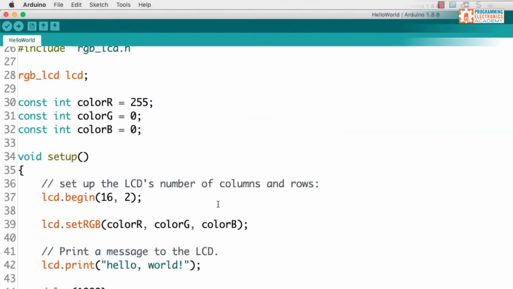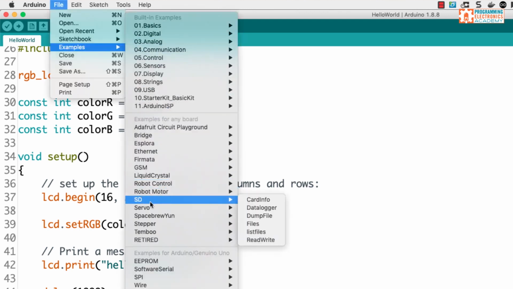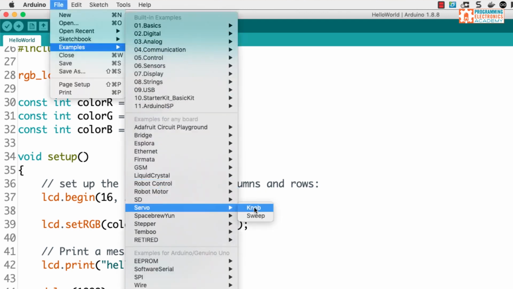Pretty cool. Well, what if I wanted to add a servo to this? What if I just wanted to play around with the LCD and add a servo? Let's do this. I'm going to go to File. In the examples, there is some canned servo code. So I'm just going to go to Knob.